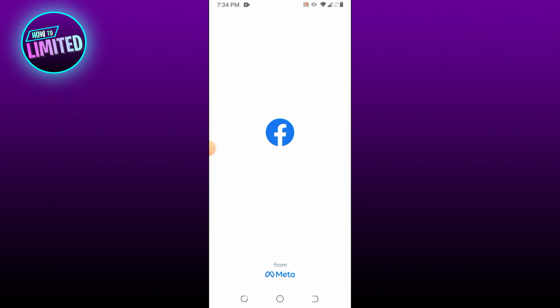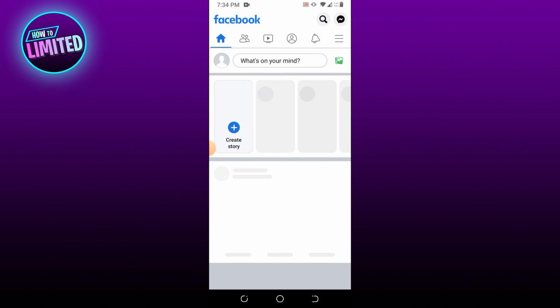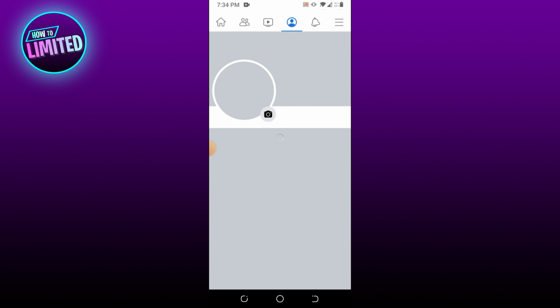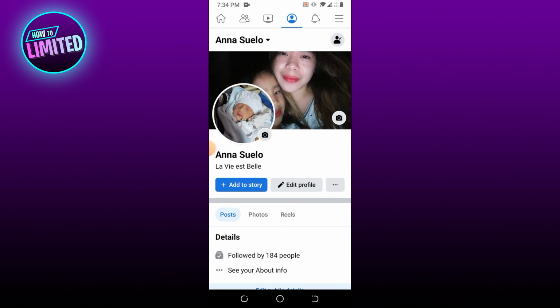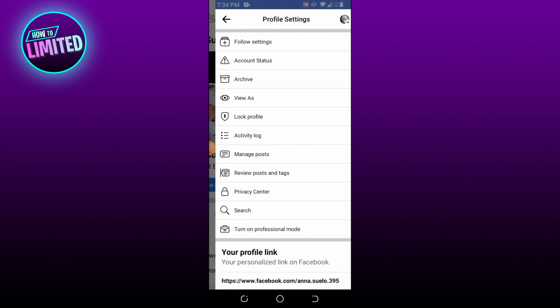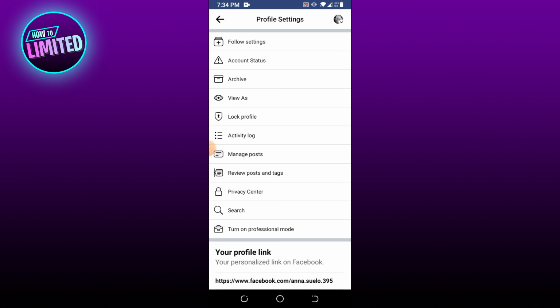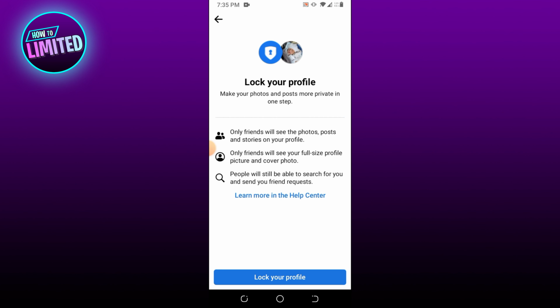First of all, open the Facebook app and tap on your profile. Now tap on the three-dot menu next to the Add to Story section. Here, you will find the Lock Profile option. Tap on it and you will be taken to the Lock Profile page. Tap on the Lock Your Profile button to confirm.